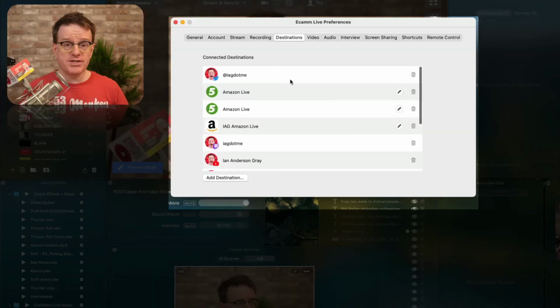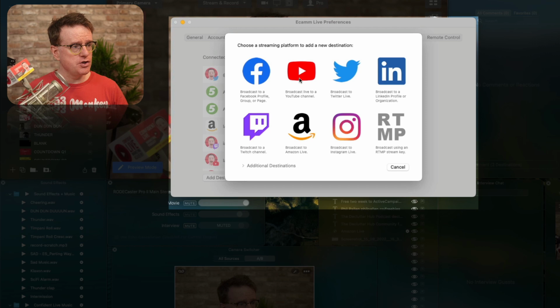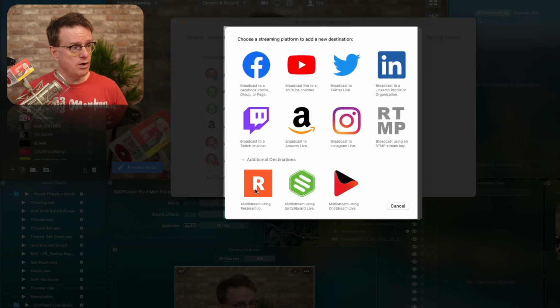But, of course, subscribing to lots of tools can end up being expensive. So if you want to multi-stream to more than one channel, you can now do it just from Ecamm Live without the need to rely on other tools. So in the preferences, you've now got all the destinations here. We can add a new destination here: Facebook, YouTube, Twitter Live, LinkedIn Live, Twitch, Amazon Live, Instagram Live, if you've got that, and of course, RTMP. There are also other options such as multi-streaming to Restream, Switchboard Live, and OneStream.